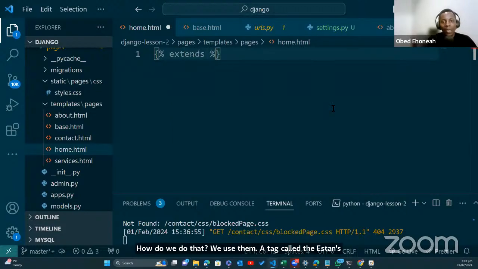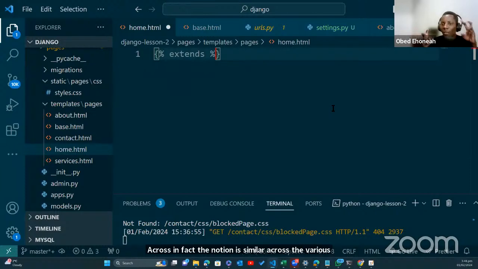Some of these things that we are learning, it would baffle you to know that they are very similar across the various templating languages. The concept of extend, you may find in another template language like Blade. So when you're learning these things, don't think that you are just learning it for this particular language. If you really understand it, it will be easy for you to pick up any other templating language.